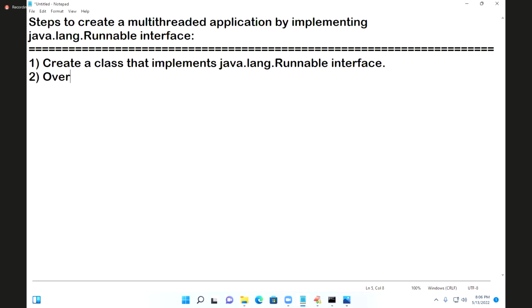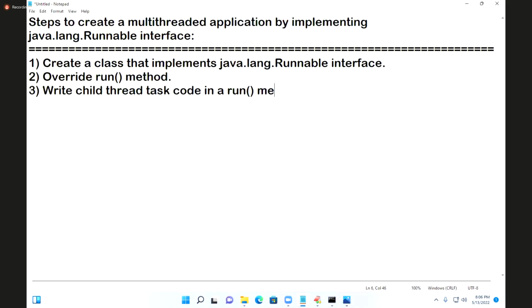Second step, override run method. Because here also the run method is there. That method only we overrode in previous programs also. Write child thread task code in a run method. Next, write main method.